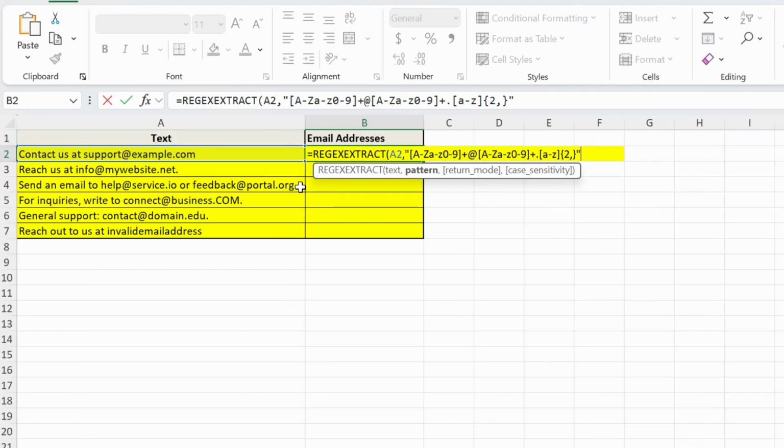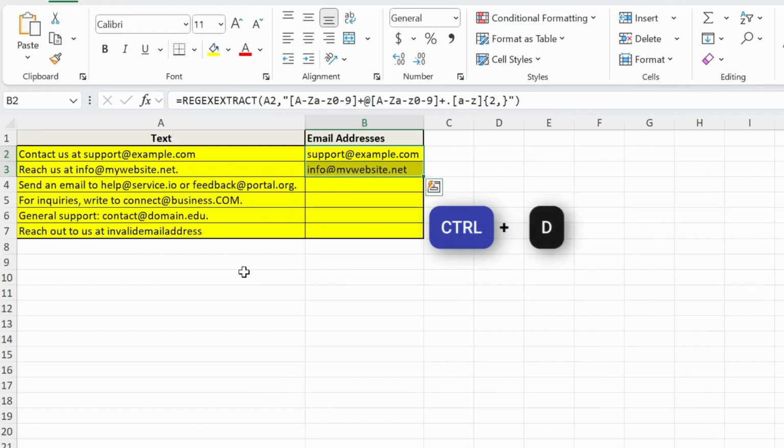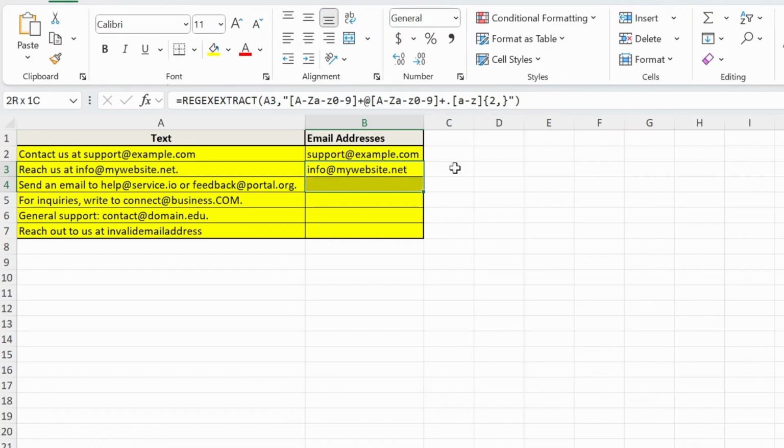Now, at this point, I'm going to close the function out and press enter, and we get back the email address, which matches the partial text here. If I drag this function down to get the next email address, info@mywebsite.net, I can do Control D, and we get the correct email address this time. But if I try to drag the function down again, we did get the first email address, help@servers.io, but there's another email address, feedback@portal.org, which doesn't appear in the output. By default, the function is returning the first match out of multiple matches. So even if my pattern matched for both email addresses, we're only getting back the first one, which is help@servers.io.